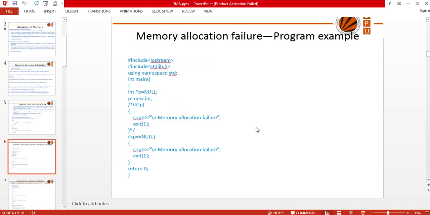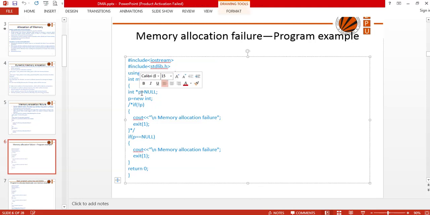In this way, a simple code you have to insert in every program. int *p = null, whatever will be the pointer name. Like here I have written p, the same pointer name I can write here. p = new int, memory allocated accordingly. Now if not sufficient memory, either you can write this syntax or you can write this syntax.